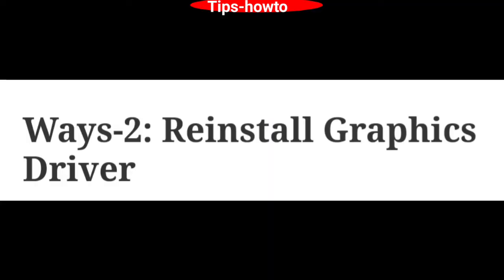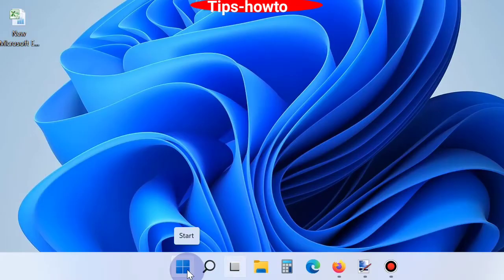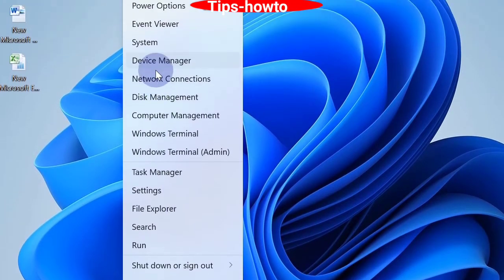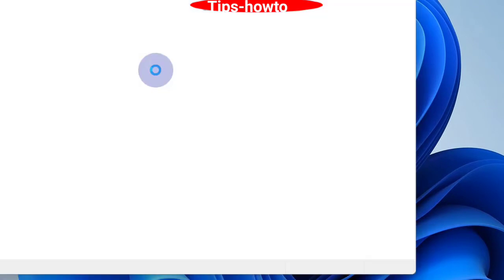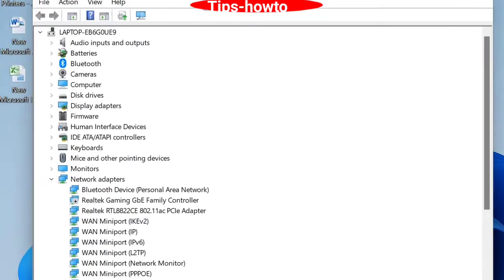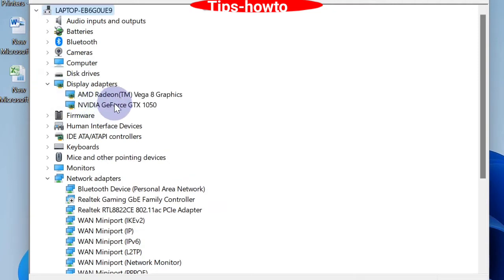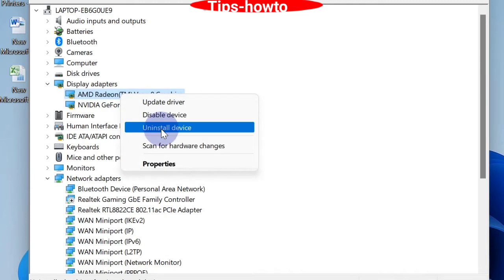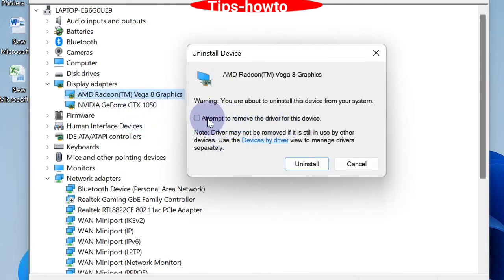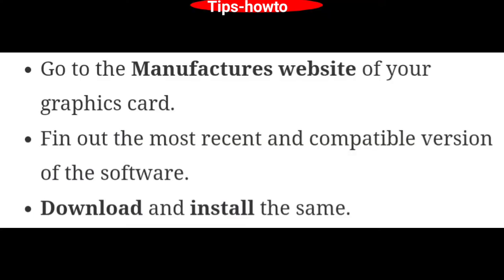Second option is reinstall graphics driver. Again go to the start button, apply a right click and choose device manager. In device manager window go to display adapter, right click on your adapter and choose uninstall. For confirmation, make the checkbox and again click on uninstall.